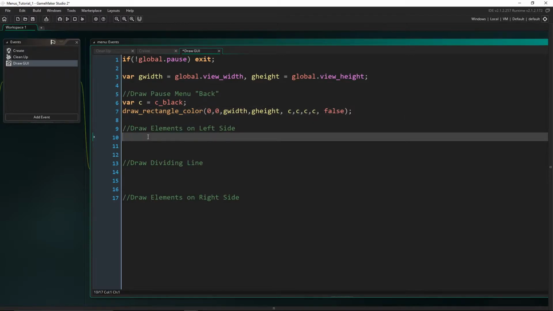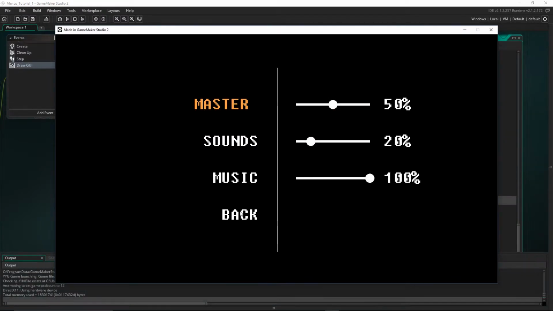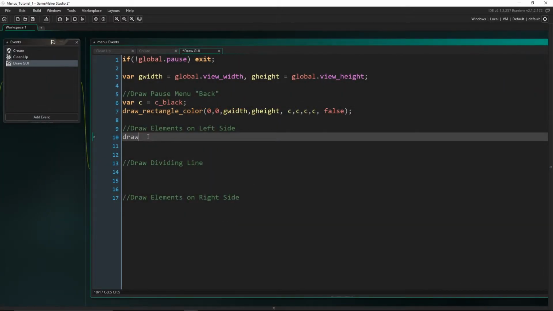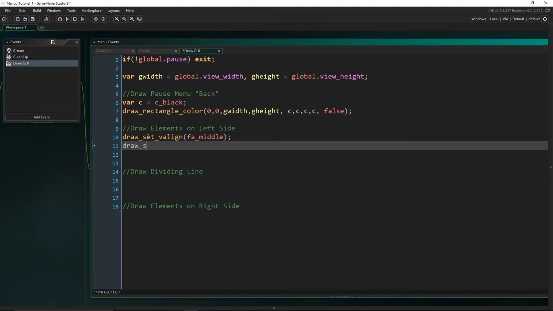Now we draw the elements on the left side. So if you remember in the preview, my elements on the left side, they're centered in the screen and then they're offset slightly to the left, and they're actually right justified text. Right, so I'm going to change a couple of the alignments here. We're going to draw set V-align to be the middle, so that's the vertical alignment, and then draw set H-align to the right. So we will get it anchored in the middle and on the right.